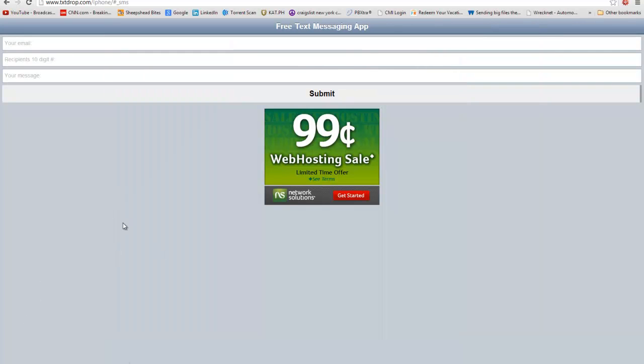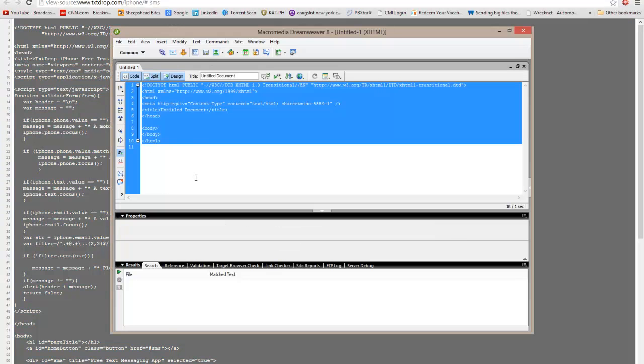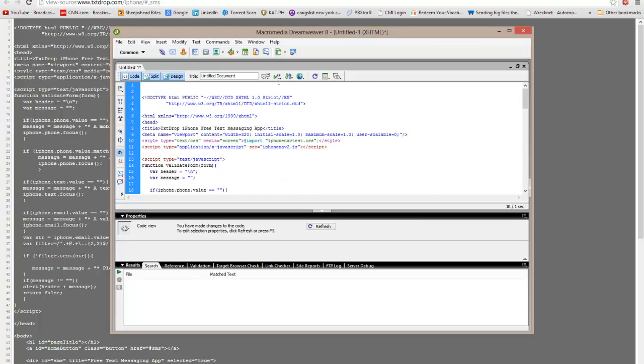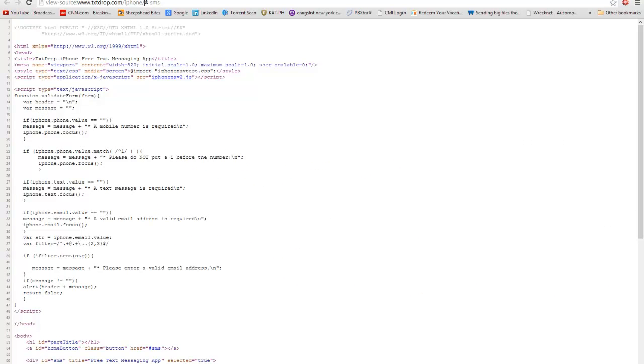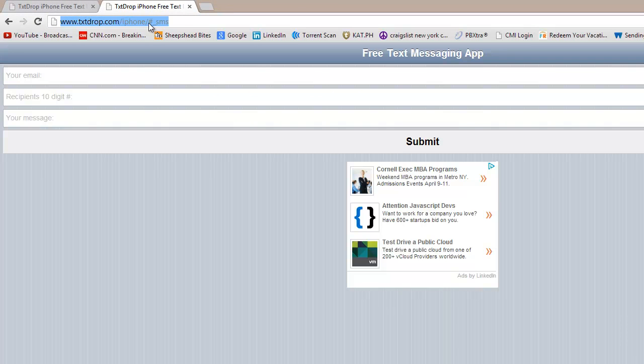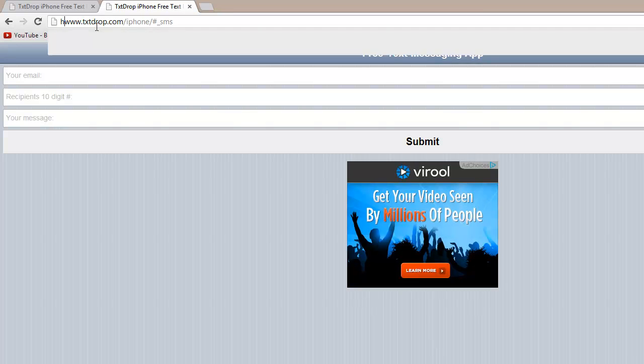The very first thing I'm going to do is view the source of this page, copy the entire source of this page, and paste it into the code of this page that I'm making right now. Next thing is I'm going to need this shortcut. I'm going to need to link everything. As you see here, there's a source for iPhone navigation JavaScript. We're going to need that, but we're not going to copy it. What we're going to do is just take this link over here.